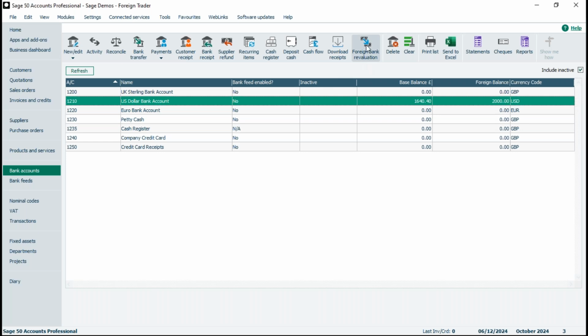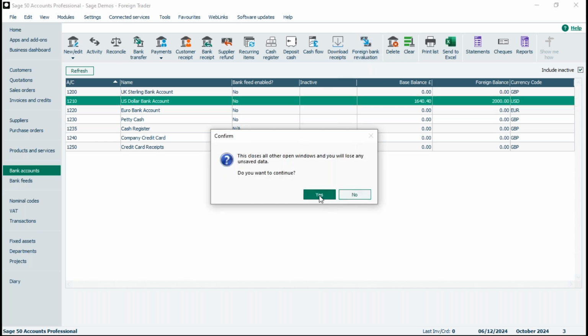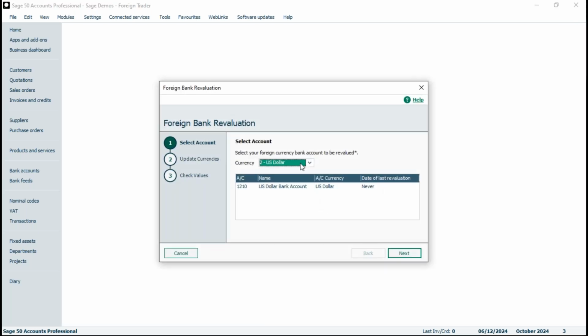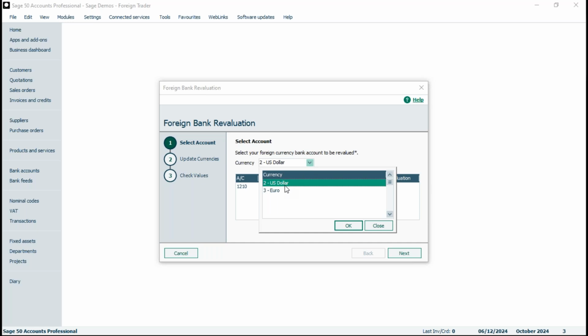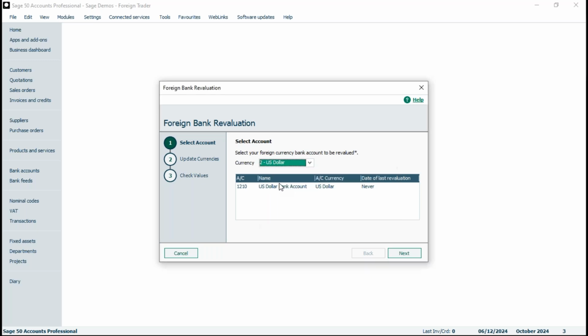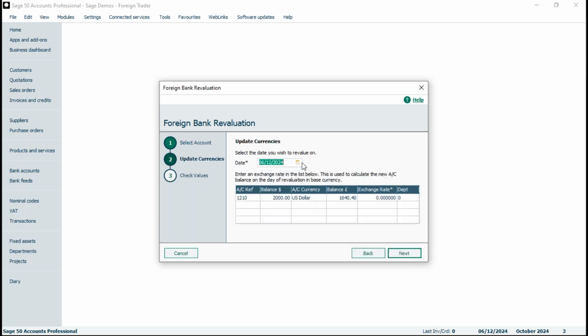I'm going to go into foreign bank revaluation. Choose your currency. It'll only list the currencies that you've got bank accounts set up for. Obviously, you don't need to do anything with your base currency, so sterling isn't listed in my case. So US dollar. You may have more than one US dollar bank account, if you've got multiple accounts. I've only got the one. I'll select it, click next, and pop in the date.